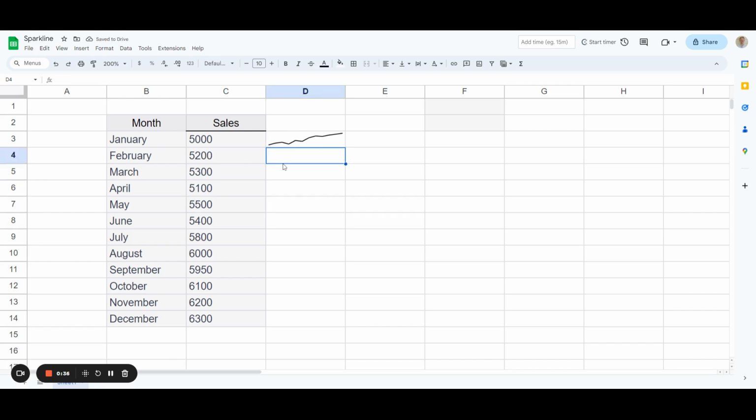We can also do something a little more advanced, like let's say columns. So we're going to do equals Sparkline. We're going to select our data. We're going to jump back in the function here. So I'm going to select my data. I'm going to do comma.